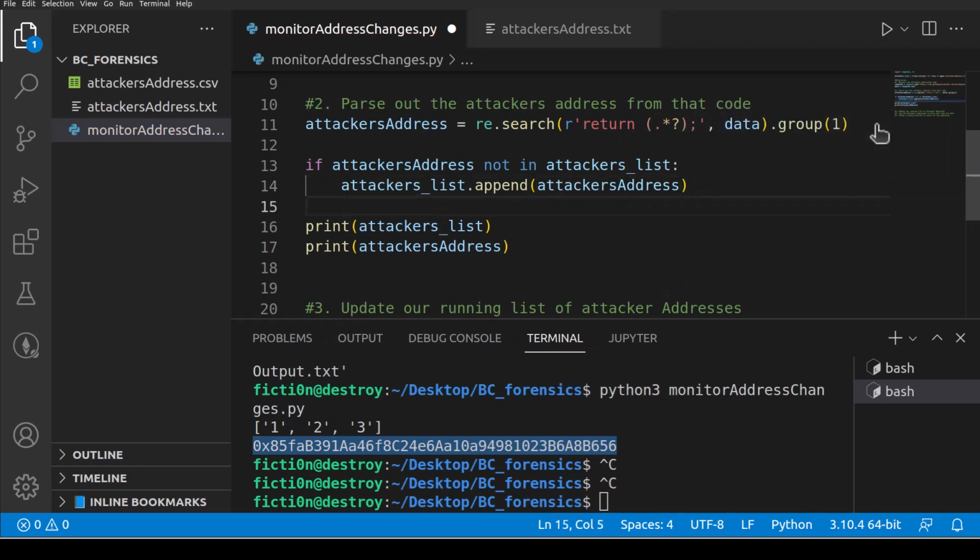It almost reads like English if you're new to Python, right? If the attacker's address is not in the attacker's list, then the attacker's list is going to be appending the attacker's address to that list, so now it does exist, right? And then right after that, that's when we're going to want to start logging things. But let's actually see if that works.